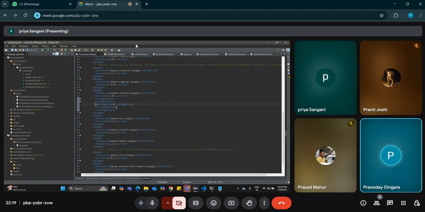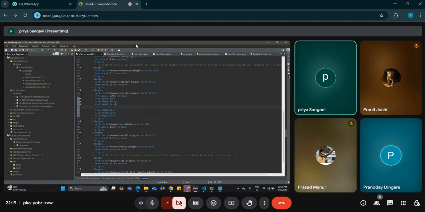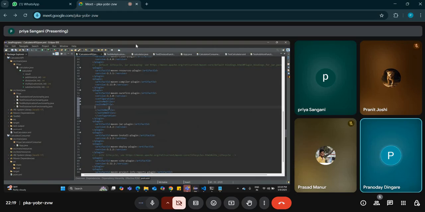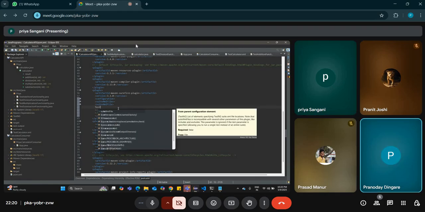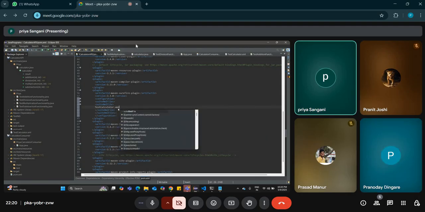And here you have to provide the name of your testng XML file, which is testcalculator.xml. Between suite XML file. Correct, there itself. Correct. You are right. You are on the right line. Testcalculator.xml, which is the name of your testng XML. So write the name of the file. Testcalculator.xml. Save.